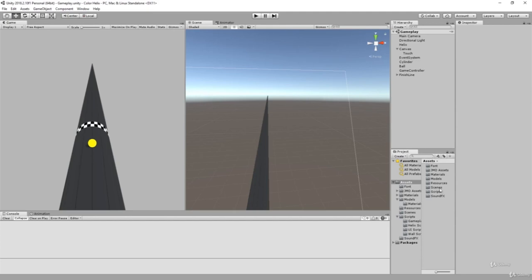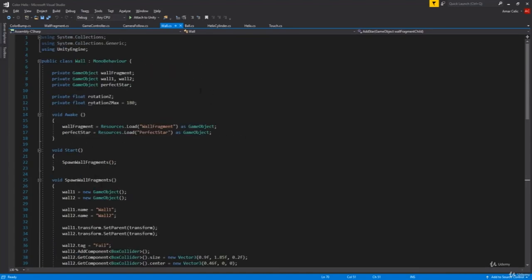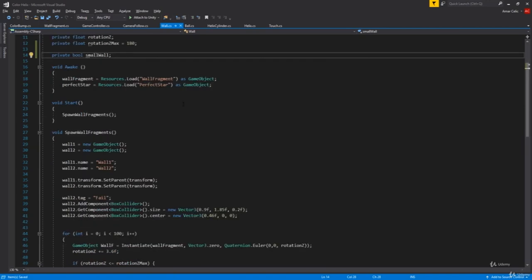In this video we are going to add a little twist to our wall. So let's open up our scripts, then wall scripts, and open up our wall script. Now that we're here, we're going to add one more boolean, which is going to be private boolean small wall.